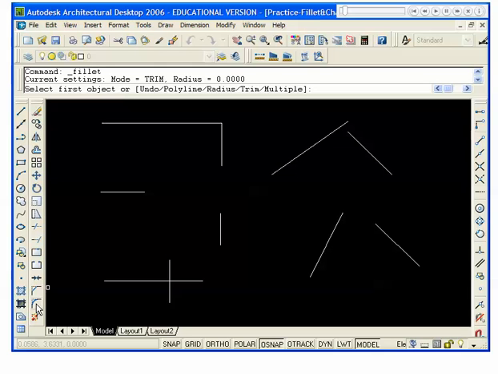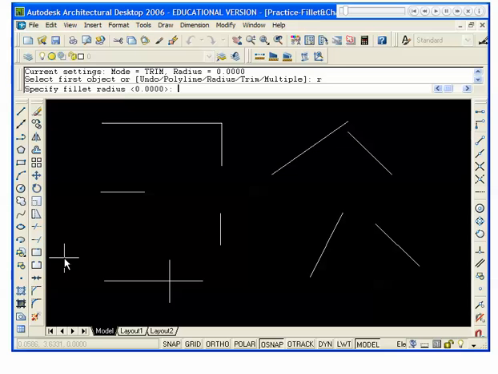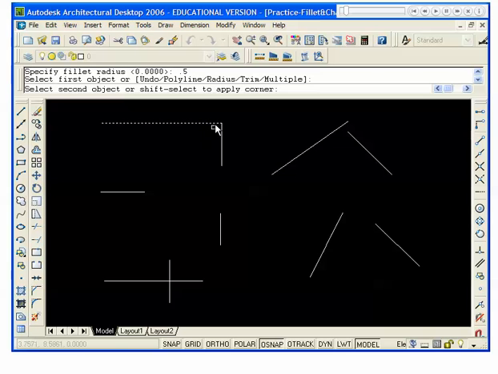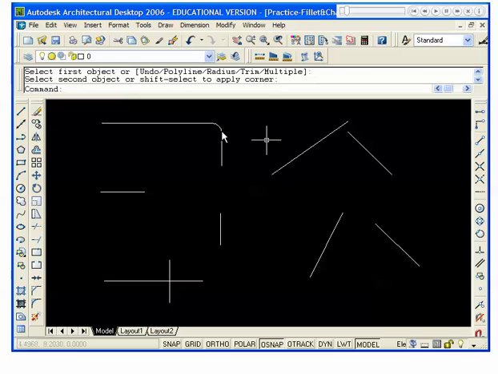The first thing you may want to do is set the radius to figure out what size rounded corner you want it to use. So I'll hit R for radius, and I'll set the radius to 0.5. Enter. Select first object, so I can pick the first line, and then pick the second line. It will place a small rounded corner on that object with a 0.5 radius. The command ends after you've selected the two lines that you want to put the fillet on.